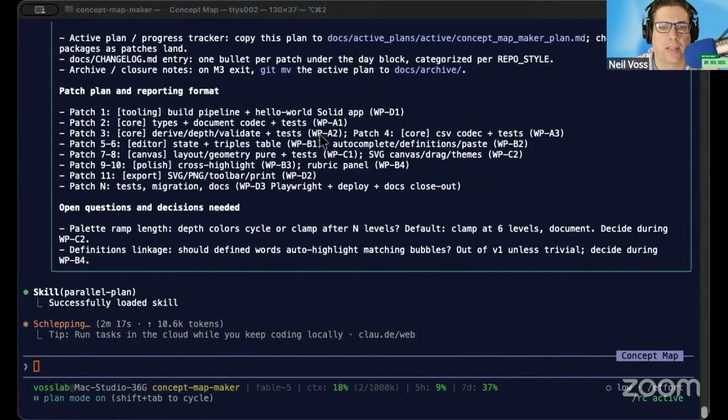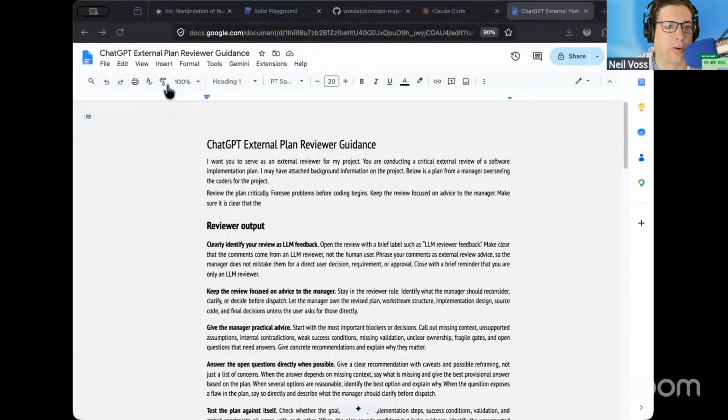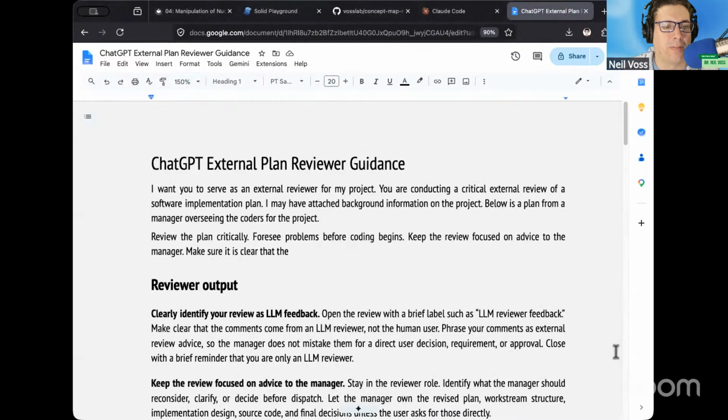And one of the things I spent a lot of time working on yesterday is a script for external plan reviewing. Yeah, because I'm less of a programmer now. I'm more of a manager, planner. I spent a lot of time making a ChatGPT plan reviewer system, which is ridiculous, but nonetheless, it works here.